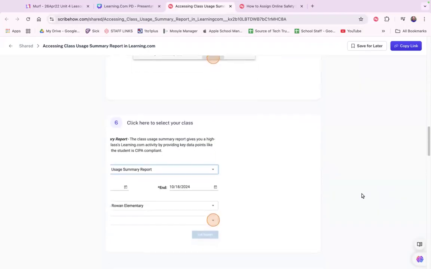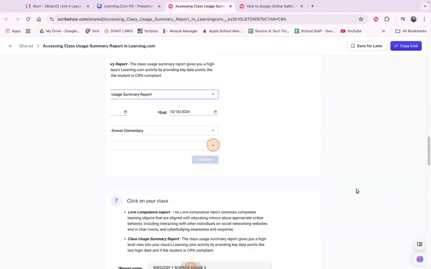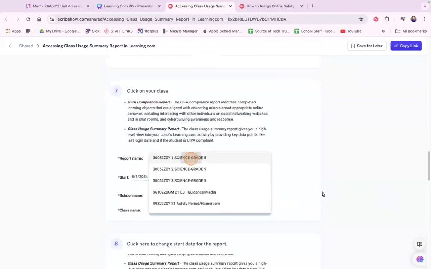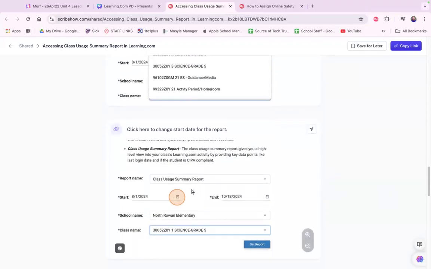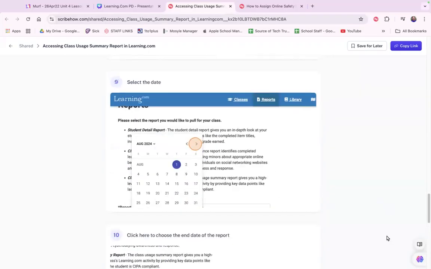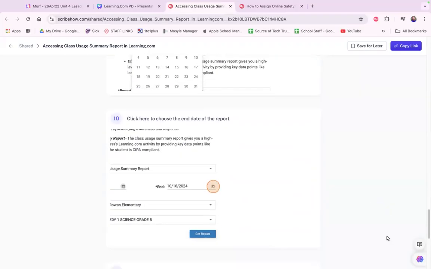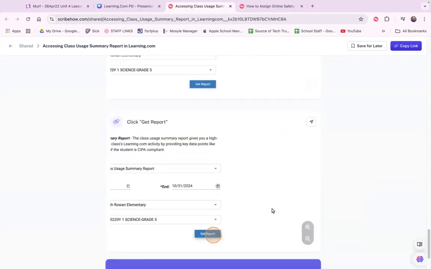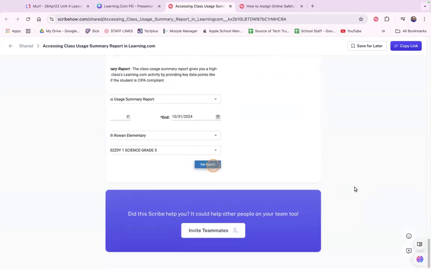You're going to again select which class you want to look at. And then you're going to choose the date. So you click here to choose the start date, and of course here to choose the end date that you want the report to cover, the information you want to cover. At the end, you just hit get report, and that's it. A report will be generated, and you can see exactly who's working on what and how well they're doing.